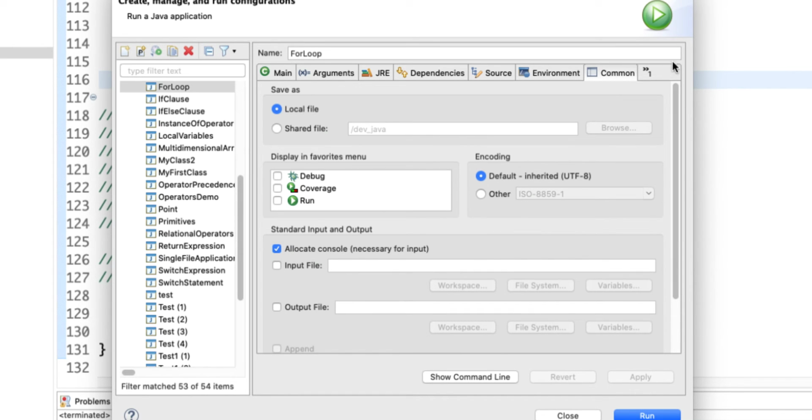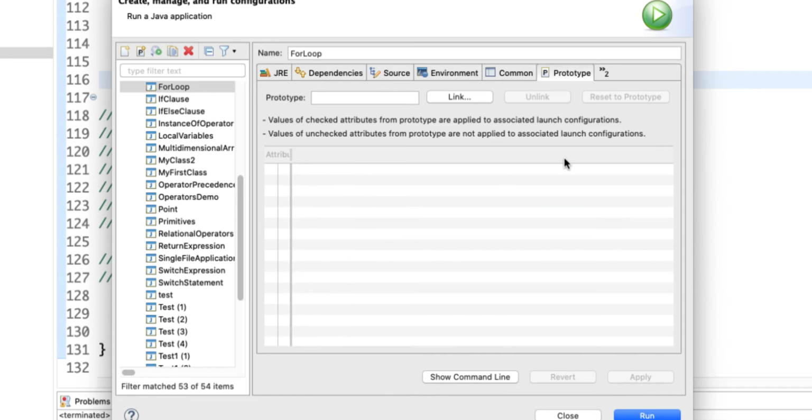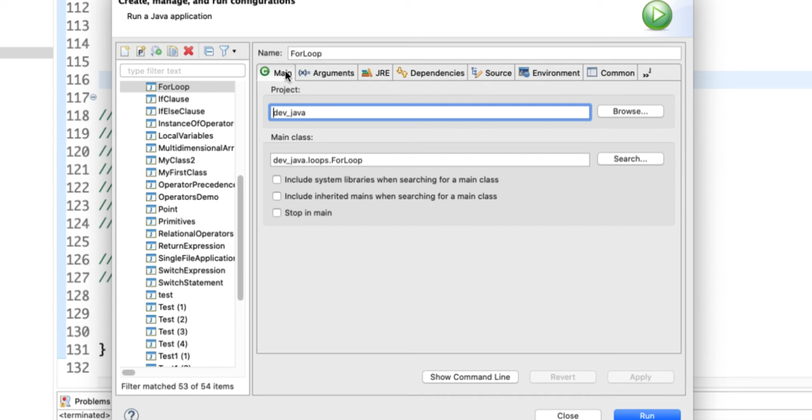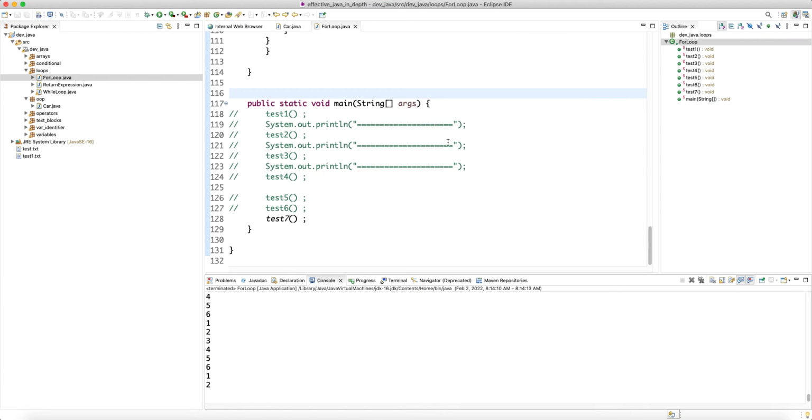There are some common things that we don't really talk about. And prototype, these are also more about advanced topics. But the main thing that I wanted to show you here was about the main, which means when we run something, some stuff happens behind the scenes by your IDE, and again, it hides the complexity and makes life much easier, right?